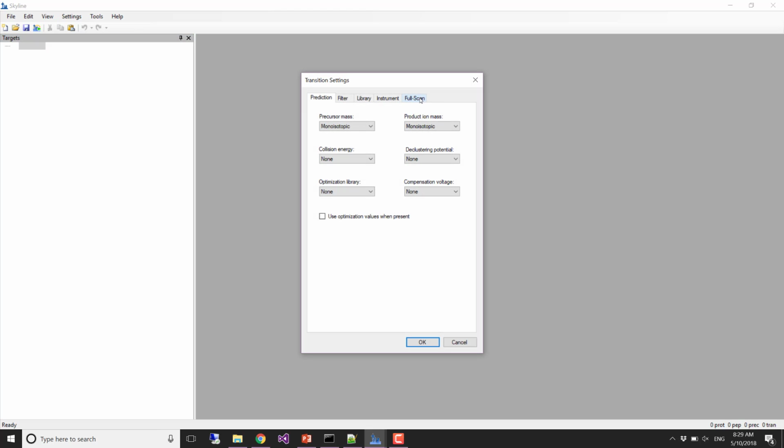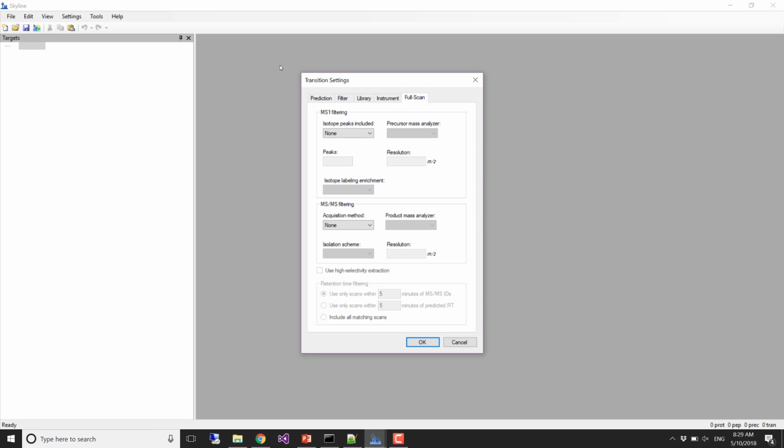Since I'm doing DIA, I go to Settings, Document Settings, Transition Settings. One of the first things I like to do when I'm doing DIA is set up the filter settings. If we were working with SRM data, we'd completely ignore this tab, because it's only for extracting chromatograms out of full scan data. So if I'm doing DDA, DIA, or PRM, I need to pay close attention to this tab. If I'm doing SRM, I leave it the way it is, with none.